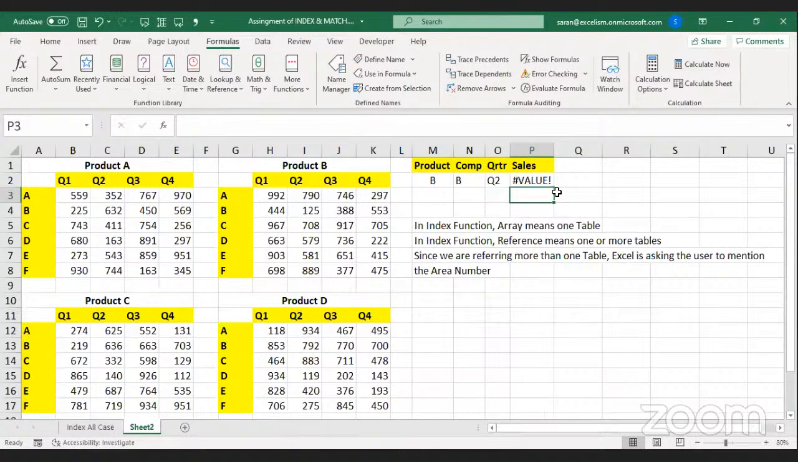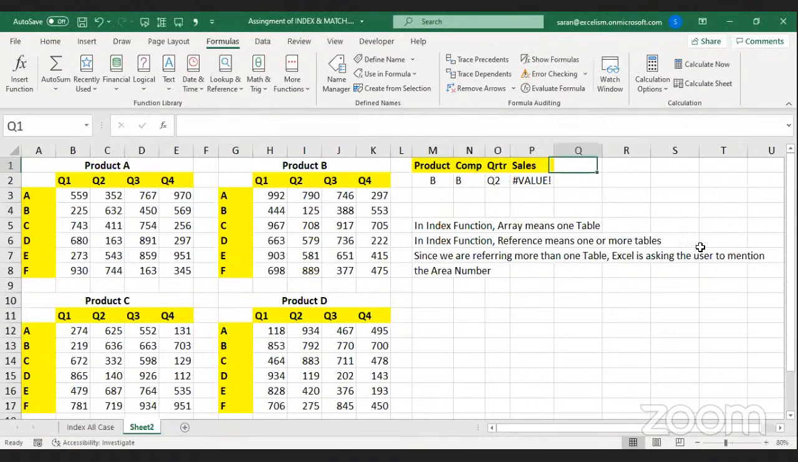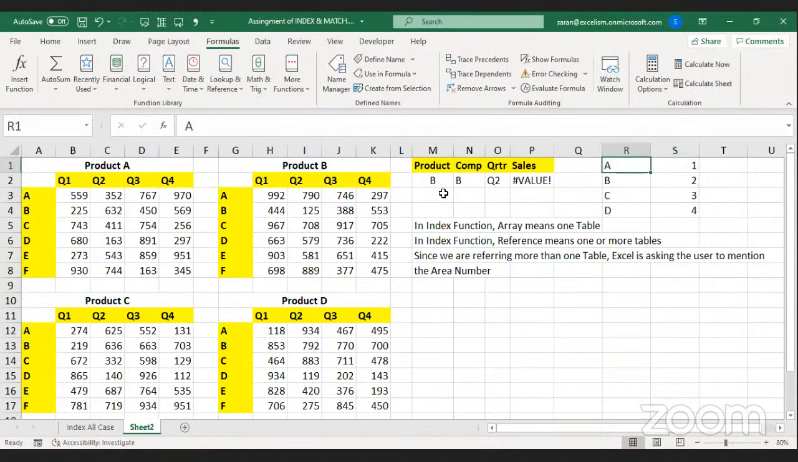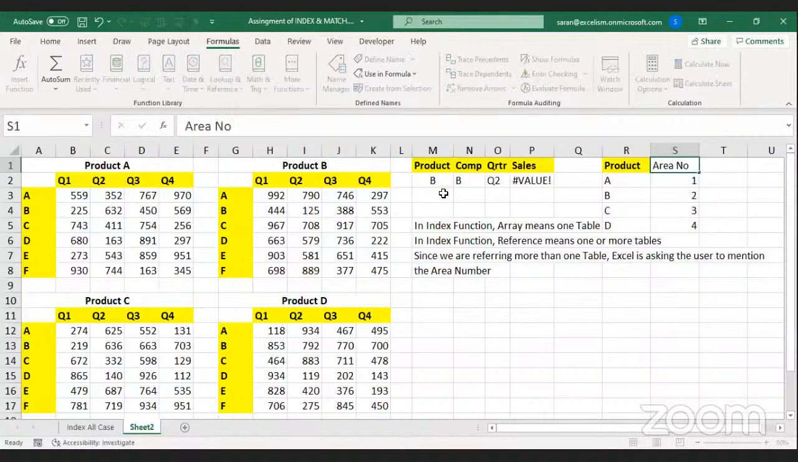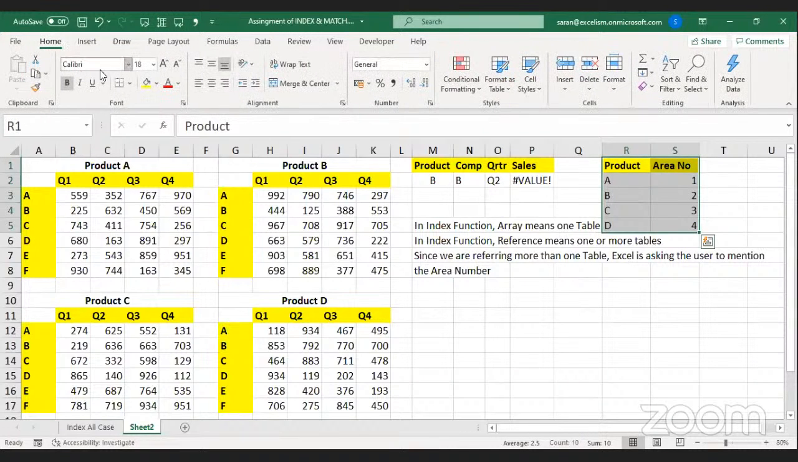How to overcome this problem? Can anyone tell? Simple. I'll make a small supporting table here. A, B, C, D. Everyone please concentrate. When I put 1, 2, 3, 4, there's a supporting table. This table is having the product. This is nothing but the area number. So this is a small table. Let me give the border for this table so that you can understand.